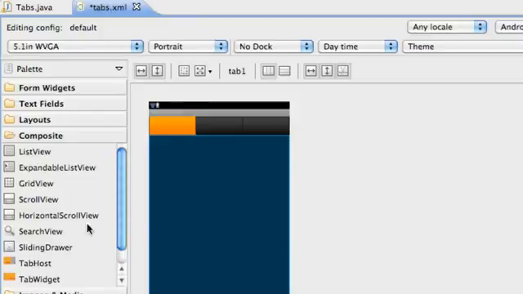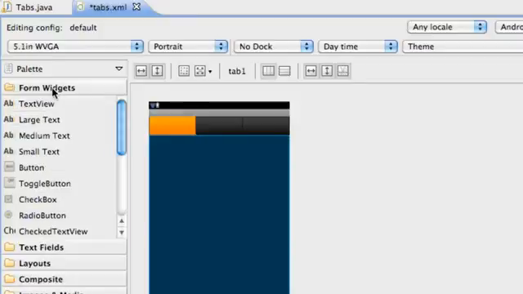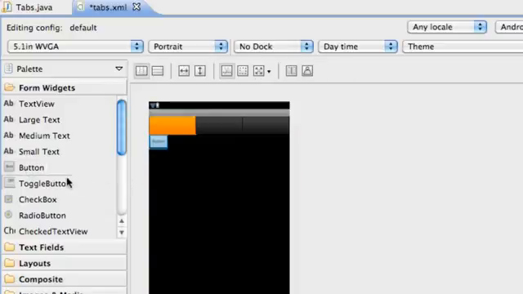So we're going to go to the graphical view. For right here, we're just going to lay out 2 buttons and a text view.